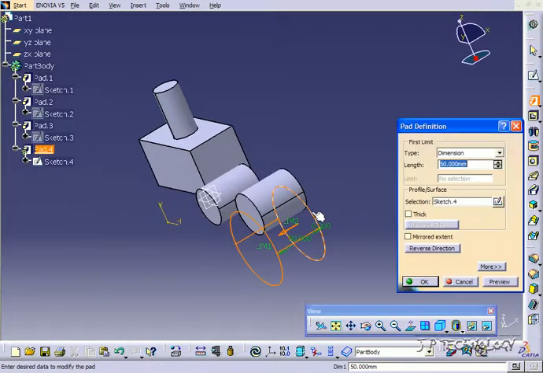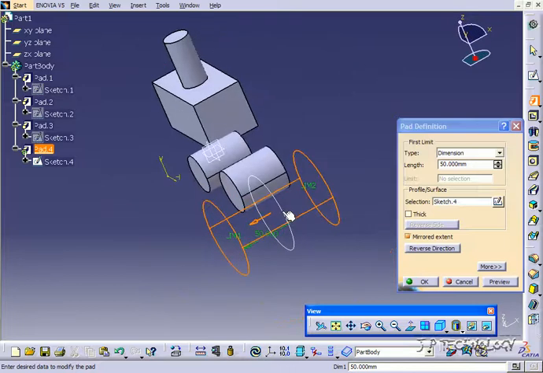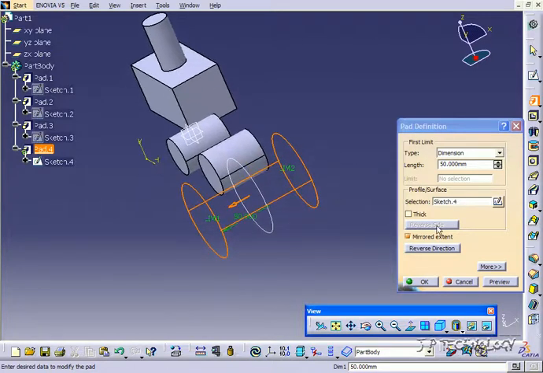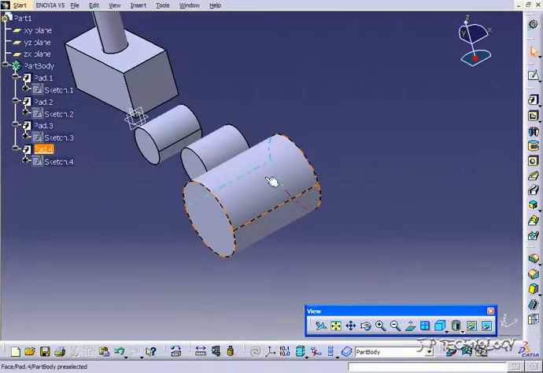Let's click pad, and now what we're going to do is we're going to make a mirrored extent. So let's click mirrored extent, and what that does is it makes the profile or the sketch that we have a mid-plane, so it's going to extrude 50 millimeters both ways, and you can see from the preview. So let's click OK, and it's gone in both directions from this plane.